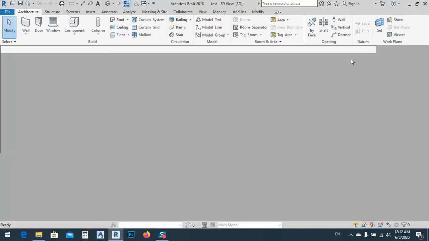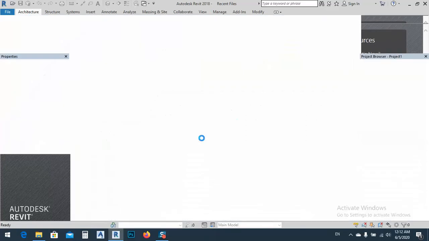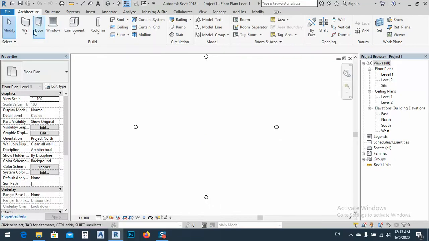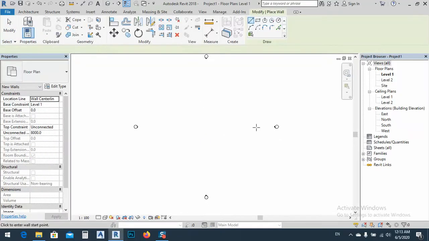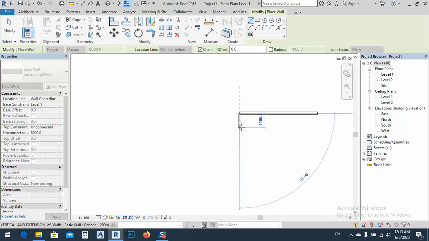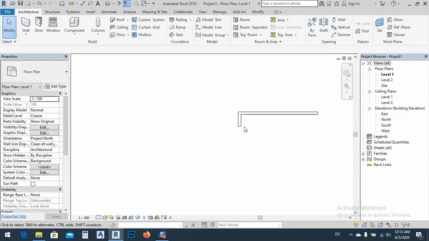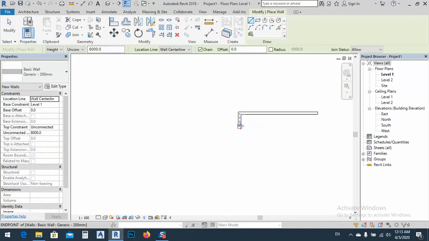So close this one and new project. Let's say architectural template and click OK. What we have for the dimensions, I will use the dimensions of 6 meter. After that, maybe 1 meter or less. Let's say 1 meter for now, and 4 meter. I'm sorry, it has to be 4,000, not 4 meter.